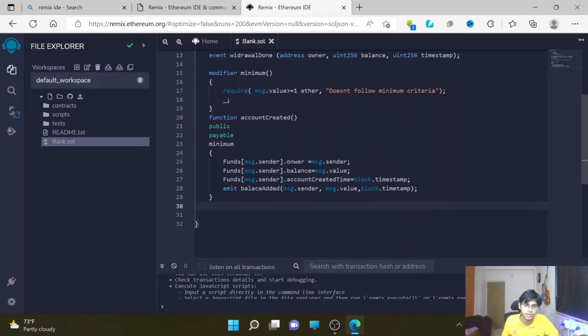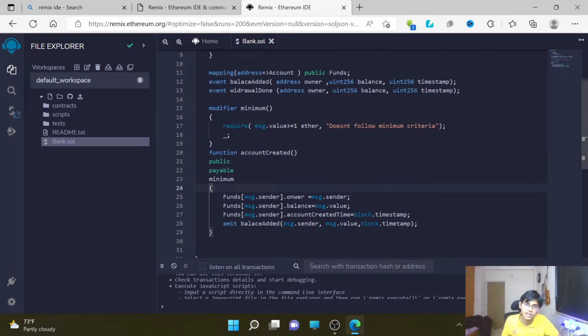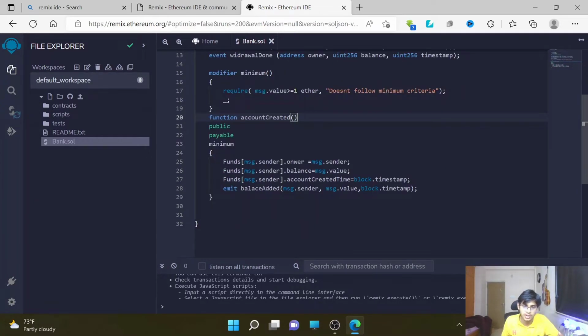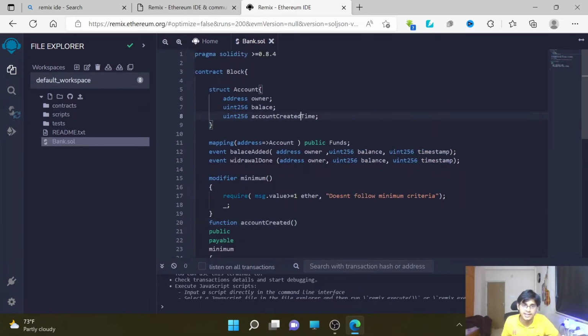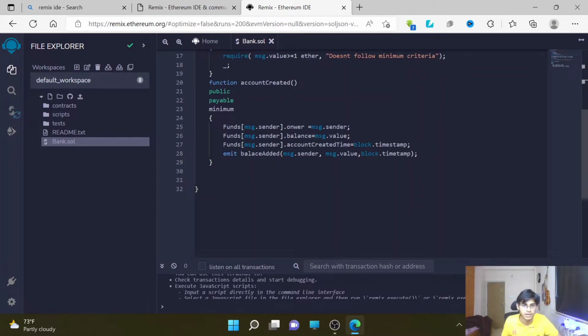Now let me make one more function for depositing. Basically this function is going to be used in order to create an account, and this account is only going to be created if you are having greater than 1 ether in your balance. If you're having greater than 1 ether in your wallet, then only this account is going to be created. Otherwise it is going to display "doesn't follow minimum criteria". And account creation means what? Mapping the sort of values. That means setting these values for this particular user.